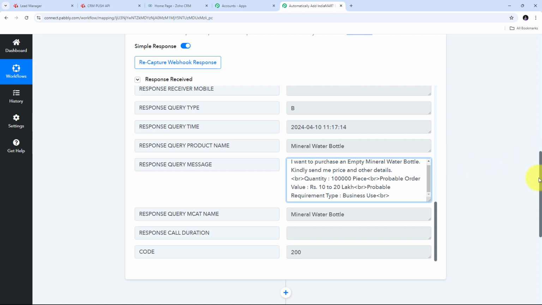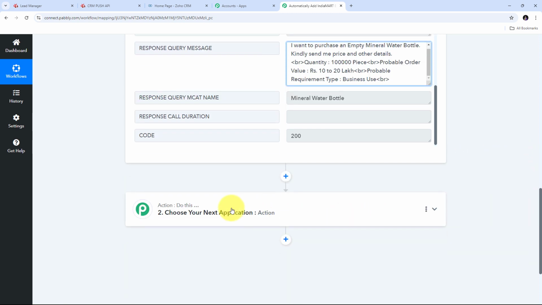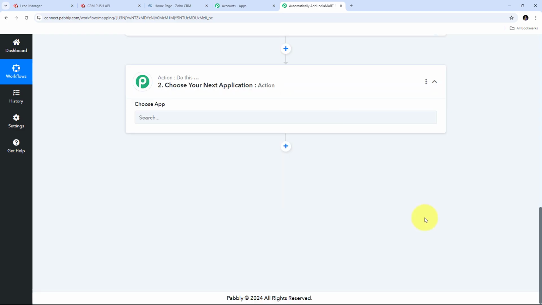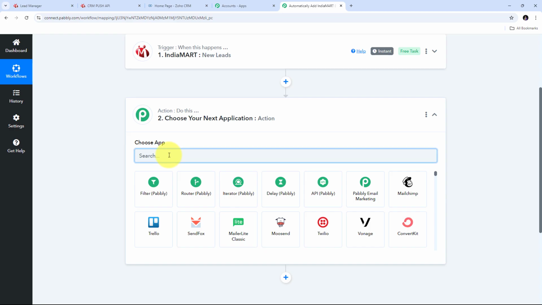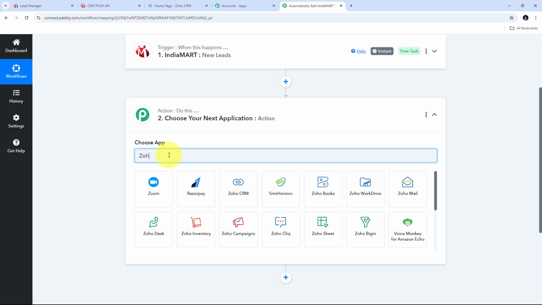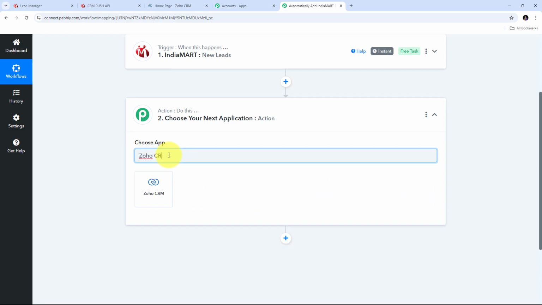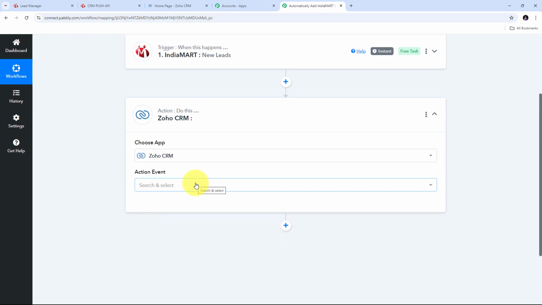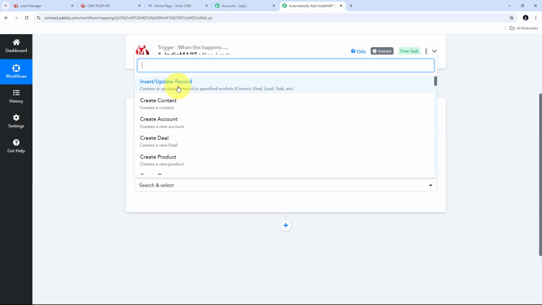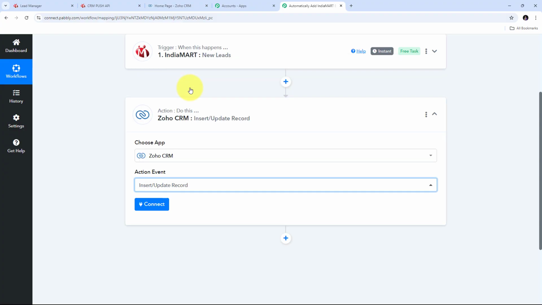Now for creating a new lead in Zoho CRM, what I need to do is set up my actions tab. So I'm going to open this tab, and here I'm going to search for my action application, that is going to be Zoho CRM. So I'm going to search for that, and I need to select Zoho CRM here. Now I have to give an action event, so I'm going to open this tab, and insert/update record is going to be my action event. So I'm going to select this.